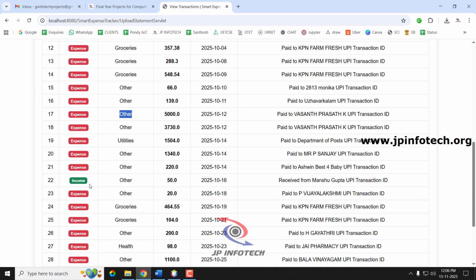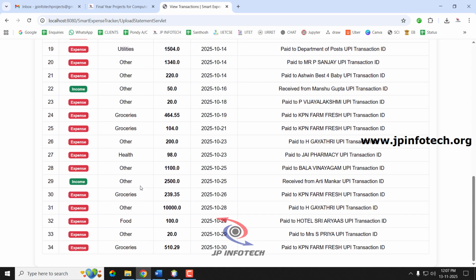Here you can see the income part. 50 rupees was paid by Manshu Gupta, UPI transaction ID, so it shows in the income part. That is another income, 2500 rupees. That also shows under the income part. So other details have been categorized and shown.